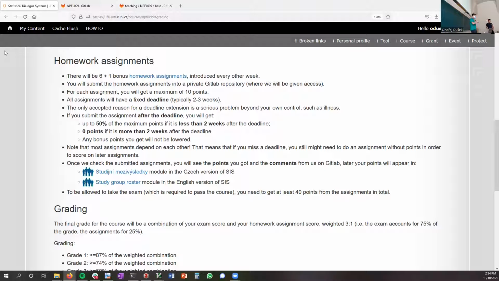And if you haven't got the GitLab account yet, please log on as soon as possible so you'll get the repository for you.